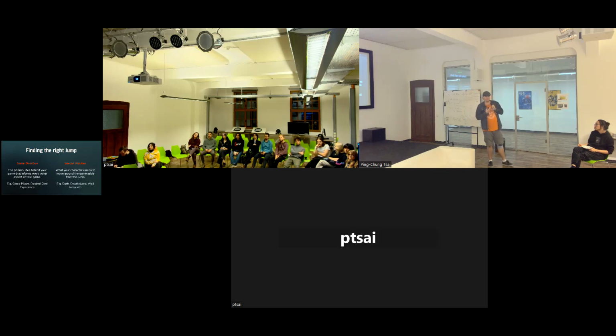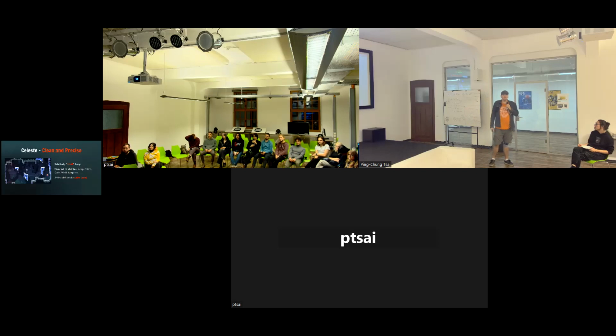Your game direction, which is the primary idea behind your game that informs every other aspect of the game, like your gameplay pillars, your desired core experience, what this game is actually about, and then what special abilities you have. Can you dash, double jump, wall jump, etc.? What can your character do in addition to the default jump and move around? Now, I'll go through some examples.